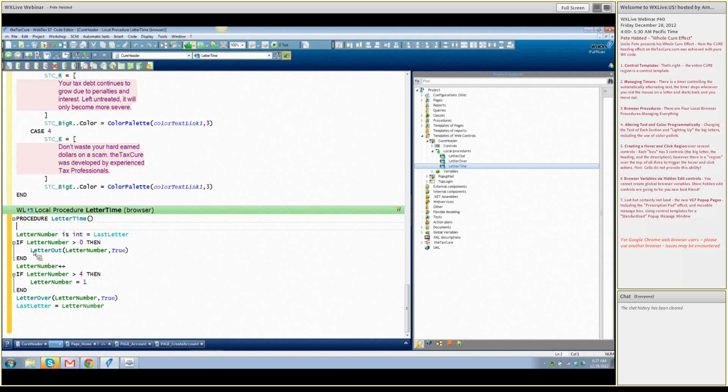And then there are 2 other procedures, letter out and letter over. Letter out turns it back to the normal text and the unlit big letter. The letter over is the hover effect that lights up the big letter with the orange and displays the alternate text. And there's also a variable that we're passing into those procedures to let it know whether we're calling it from the timer or not. We'll look at the reason for that as we go through this.